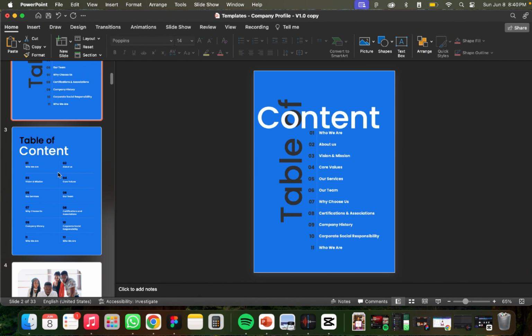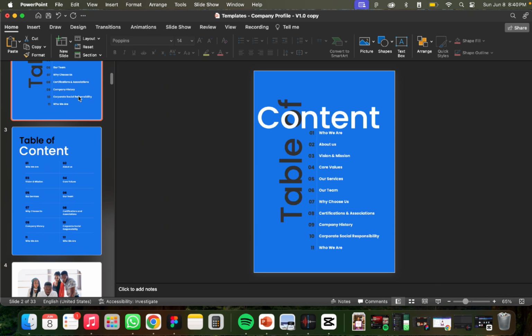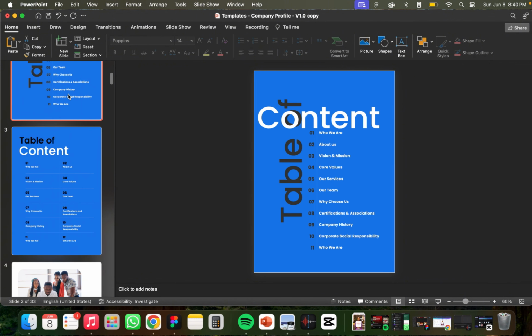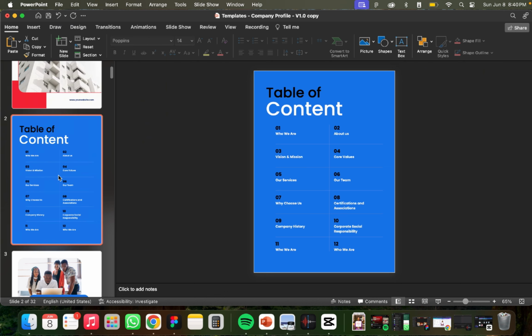For table of contents, there are also two designs. This is one and this is two. Whichever you choose, you can delete the other one. So I'll use this one, so I'll delete this one. Let me delete this, delete slide, deleted.